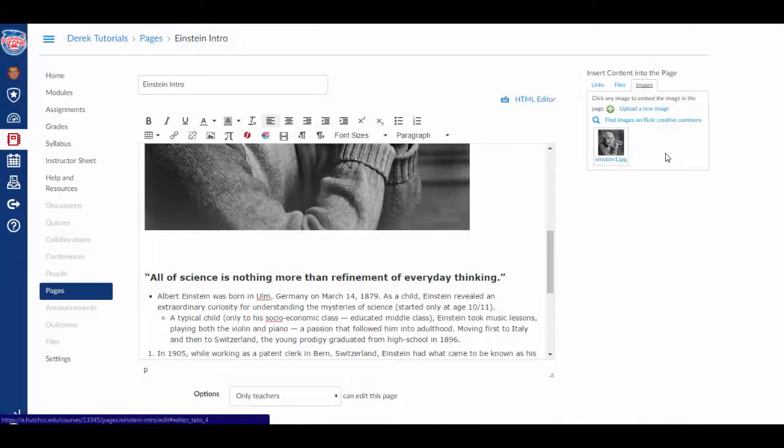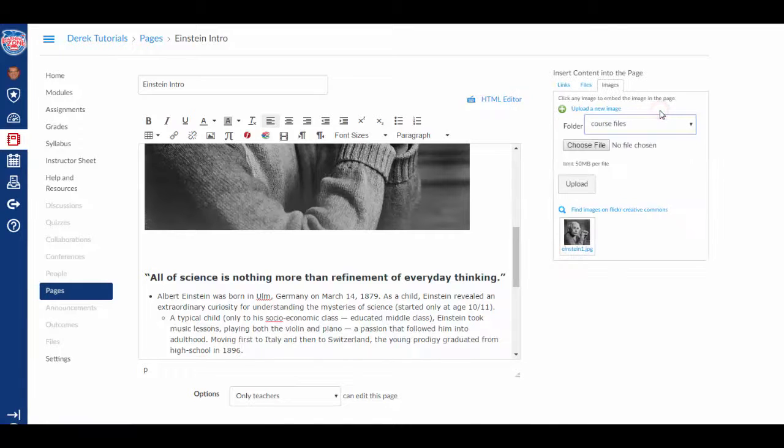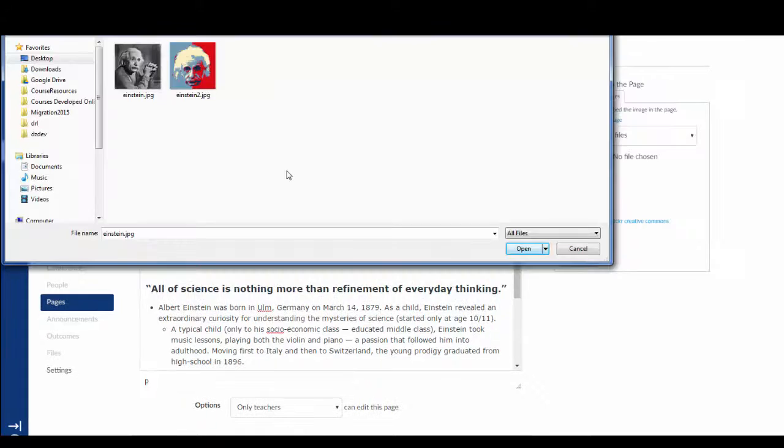It will list all of the images you already have within the files of your course, like this Einstein image here. Or if you want to bring in a new image, go to this Upload New Image button, click it, and most likely you'll be choosing a file from your computer. So go to Choose File and choose the image from your computer. Now if I wanted to add the image I already added, I could choose this, but I'll choose this new Einstein picture here.